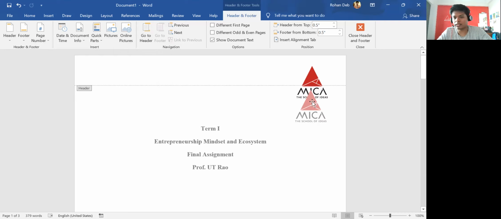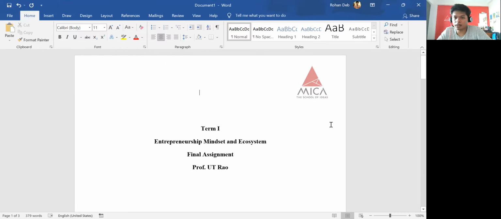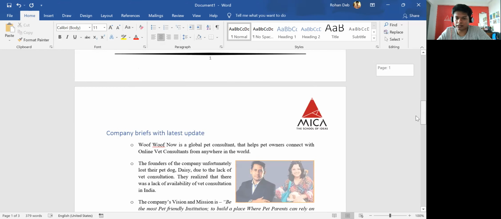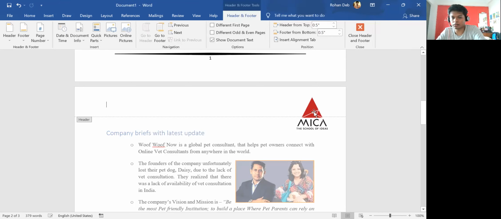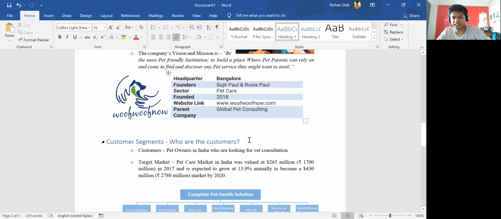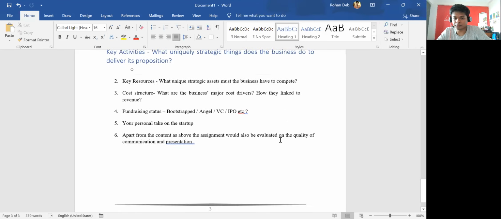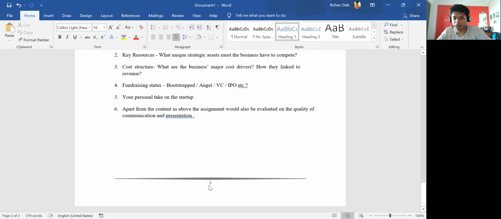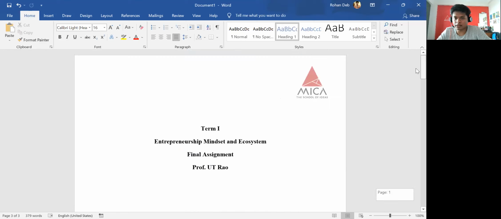Now close the header, delete the old photo because you don't need that, and now you can see that on every page that logo is coming. Let me check. Hopefully, yeah, it should come on every page, and the page number is also showing. So that's a good way to use a logo.